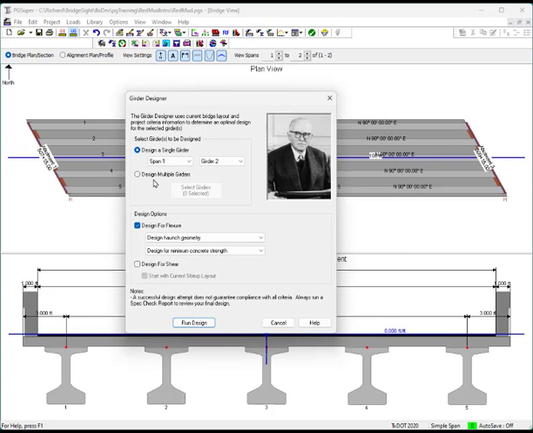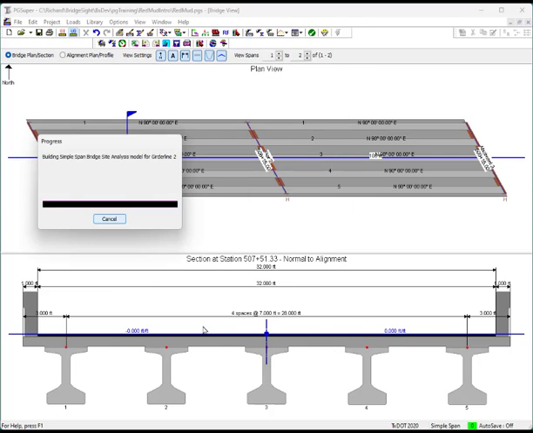If you want, you can design multiple girders at a time, but we're just going to do one. We're designing for flexure. We'll have it design our haunch geometry, and we're going to design for minimum concrete strength. Texas uses a standard stirrup layout at the ends of their girders, so we don't want to change that unless we have to, so we'll leave this option unchecked. Go ahead and run the girder design. It takes a few seconds.